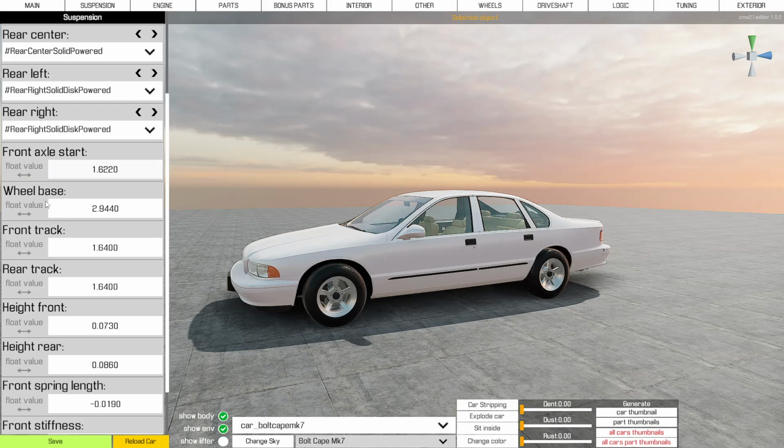Front axle start and wheelbase. These two here move your front and rear tires forward and backwards. Front axle start, it's in the name, moves the front axle forward, backward. Wheelbase, for most people that know about trucks, forward and backwards. Front and rear track, that is moving your tires in and out. The offset of your tires, moving them in and out.